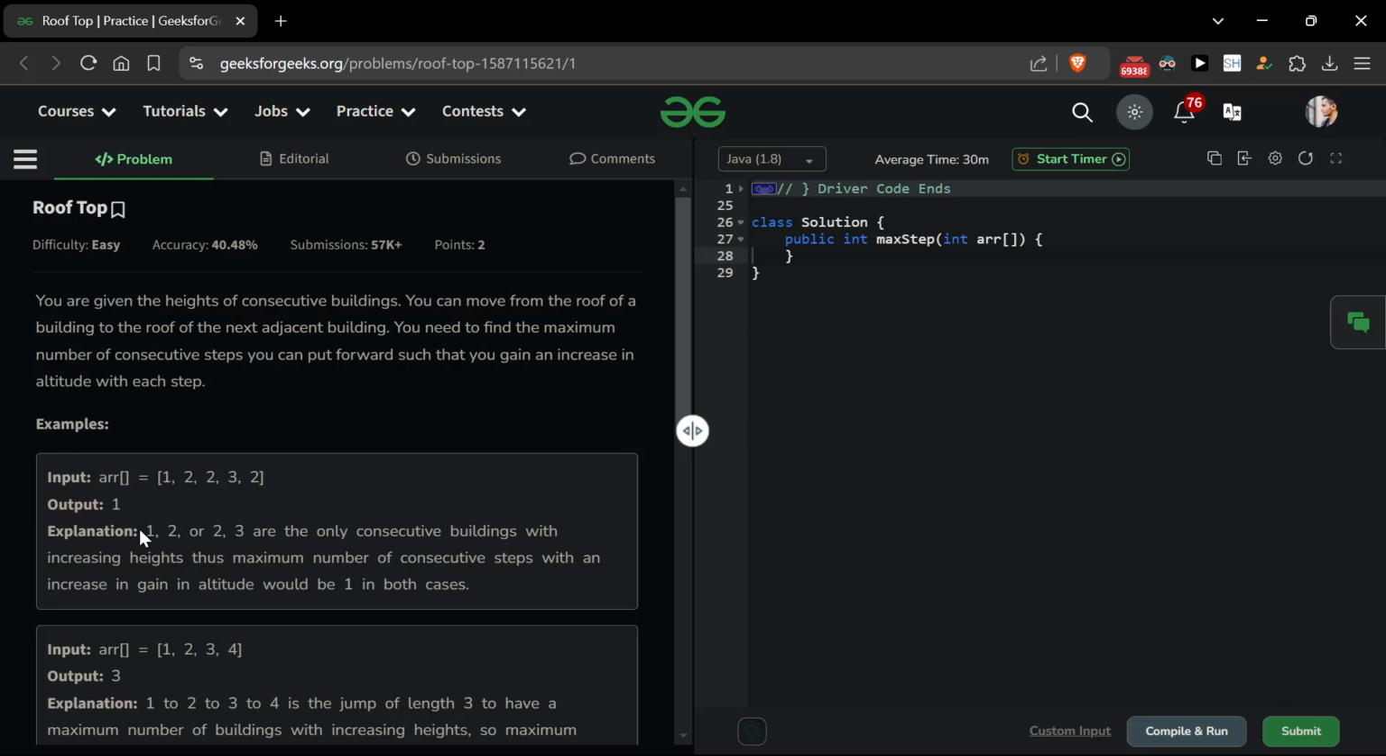So in this case, either the answer is 1 2 or the answer is 2 3, and we need to find the increasing heights. So here we have one increasing, and here also we have one increasing, so the answer is 1 in this case. In this case we have three increasing, one this, then this, then this. So that's about this question.